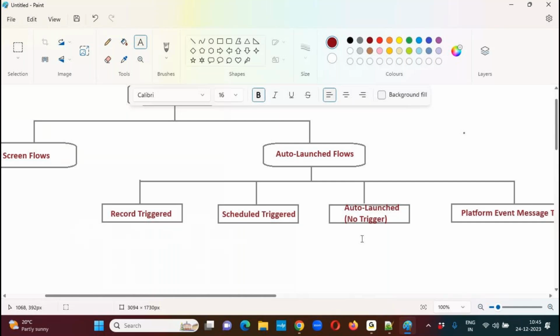So these auto launched with no trigger flows do not have any triggering points. We need to invoke these flows manually, but it will not keep waiting on the screen. It will be performing in the background automatically. In the meantime, we can continue with our operation as it is. So auto launched flows we need to invoke manually with the help of either process builder or Apex programming. Okay, next.